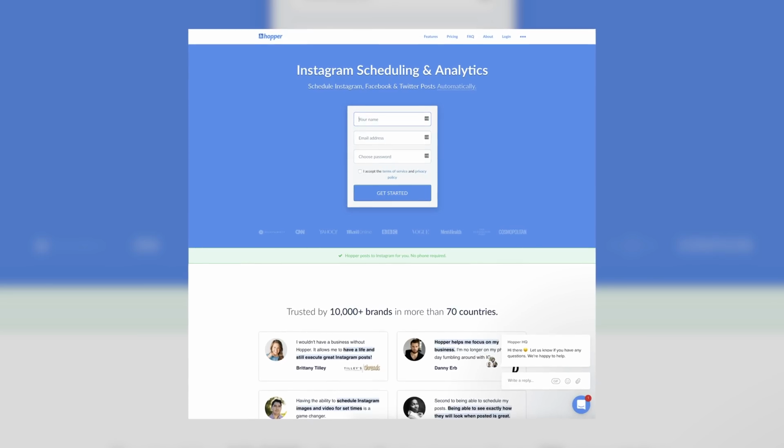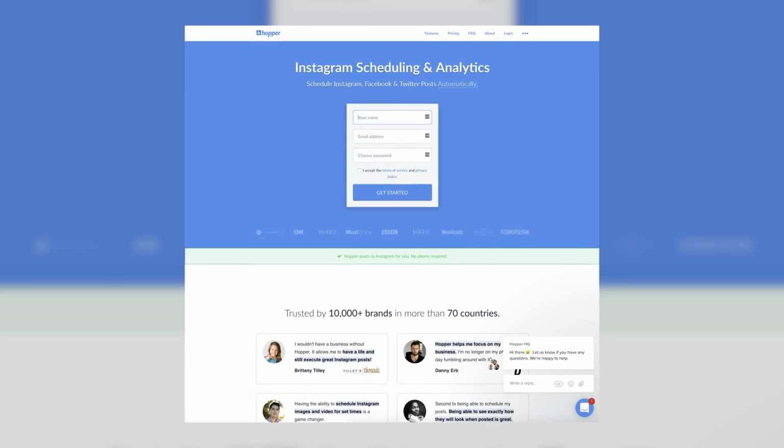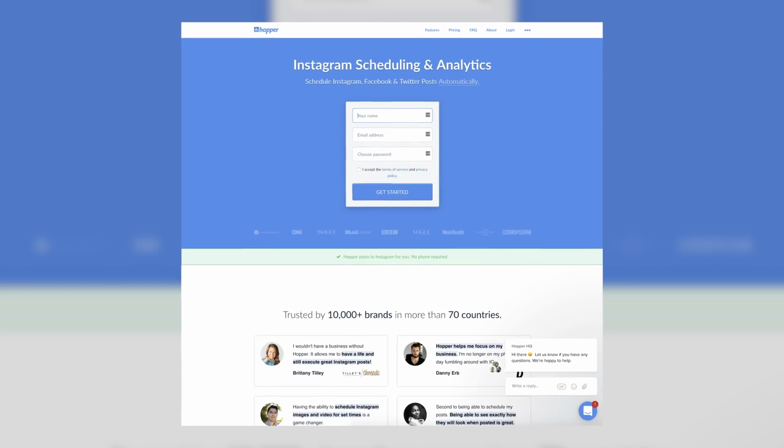If you care about scheduling to Instagram, SKED Social is by far the best option. There's another tool called Hopper HQ that also allows you to schedule Instagram posts directly from your desktop using their app, but it won't let you schedule carousel or slideshow posts, but SKED Social will. It also allows you to schedule Instagram stories, which is really crazy.